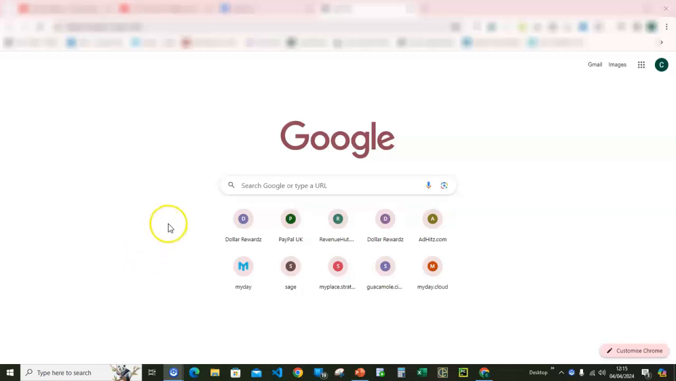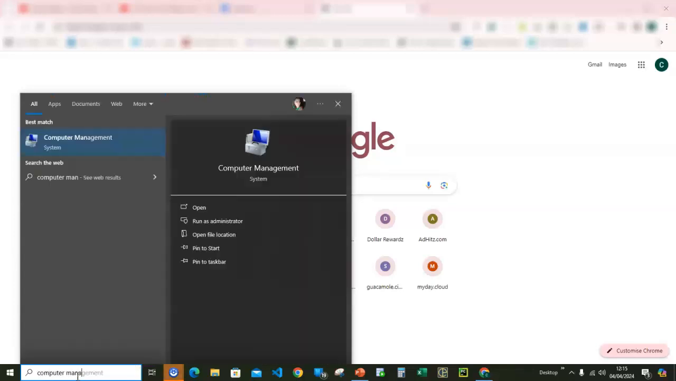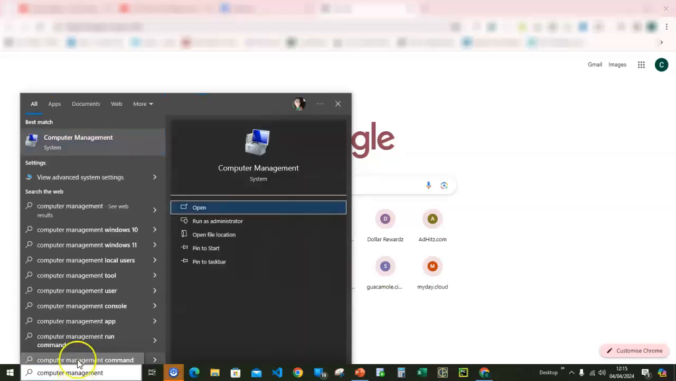If your computer's battery icon doesn't show on the taskbar, follow this guide and get it resolved. So go straight to the search bar and type computer management and you will see it up there. Just double click on it. If you have a look at my taskbar, the icon is not there. So let's go resolve this.